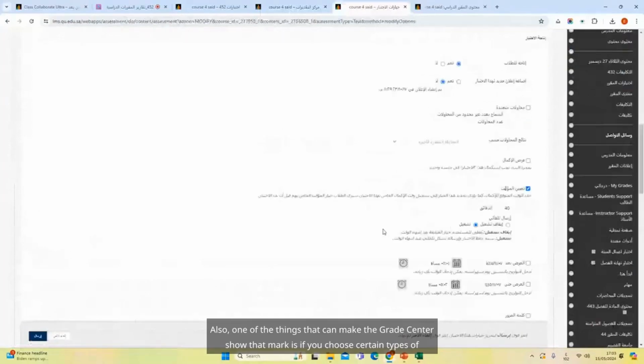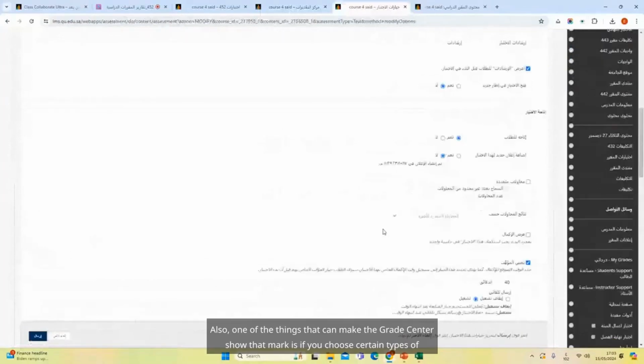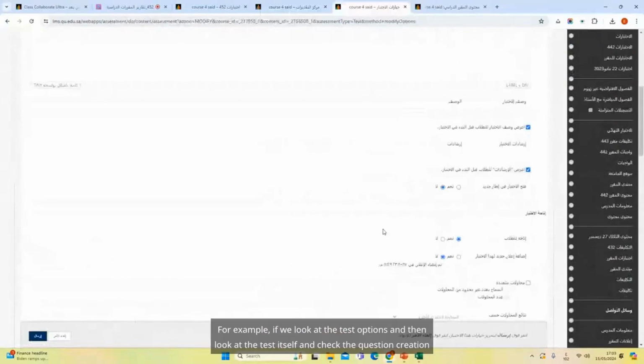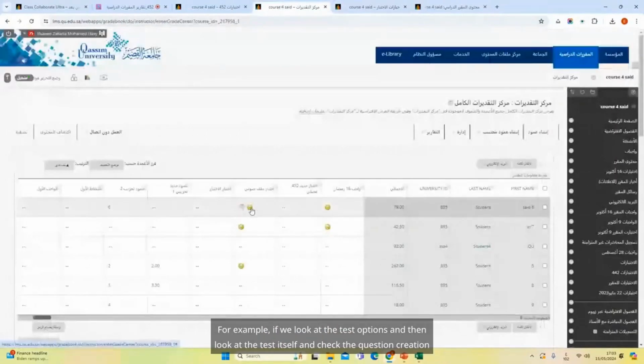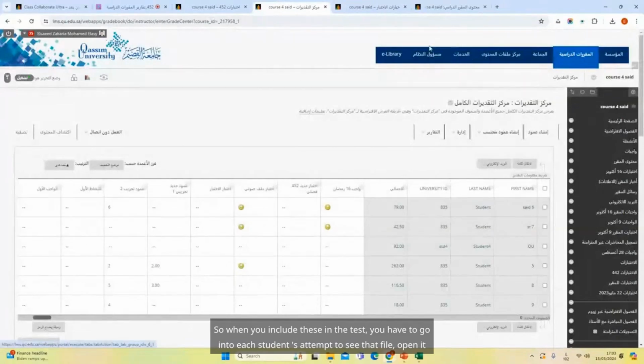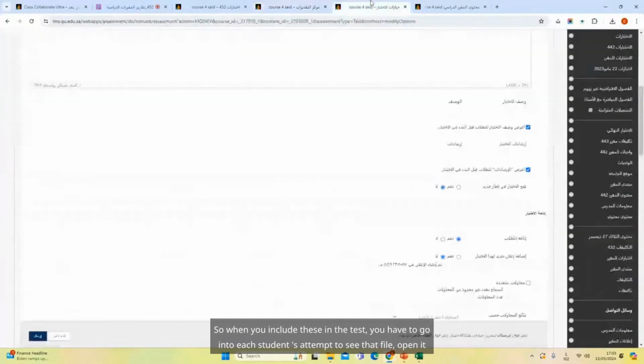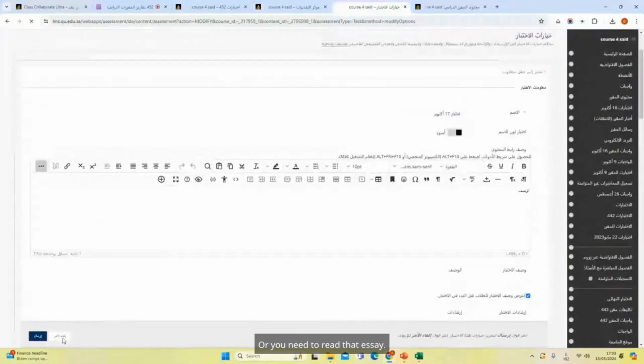Also, one of the things that can make the grade center show that mark is if you choose certain types of questions in the test. For example, if we look at the test options and then the question creation, there are types of questions, as you all know, like essay questions or file uploads. When you include these in the test, you have to go into each student's attempt to see that file, open it, and read it, or you need to read that essay.